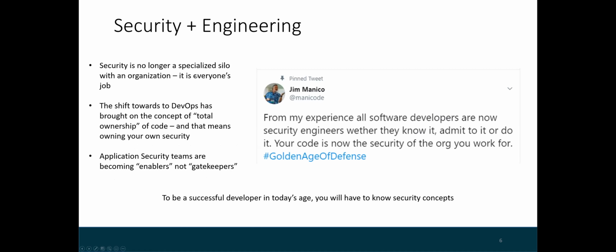So to begin with, this is one of my favorite quotes. It's from a gentleman named Jim Manico, who for many years was on the board of OWASP. He's just a very influential man in application security. He's done a lot of work for OWASP. He runs his own company and does security training. His quote is, "From my experience, all software developers are now security engineers, whether they know it, admit to it, or do it. Your code is now the security of the org you work for." Hashtag golden age of defense.